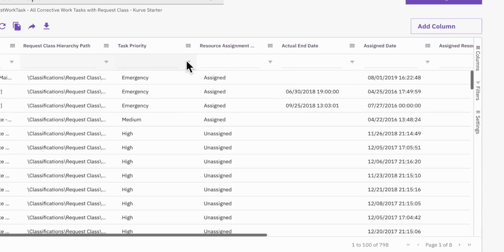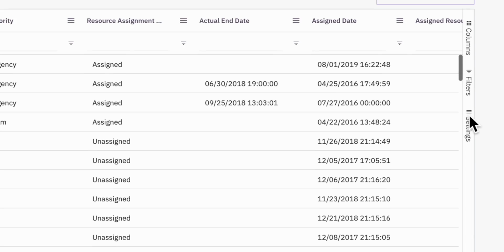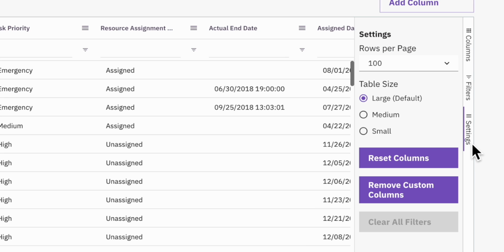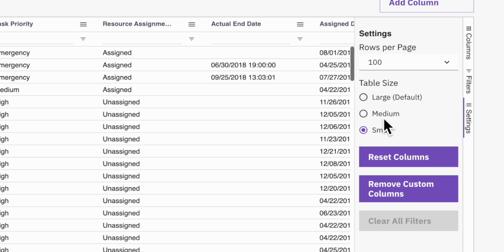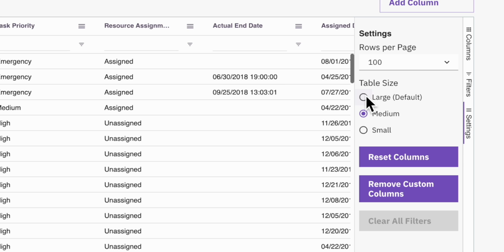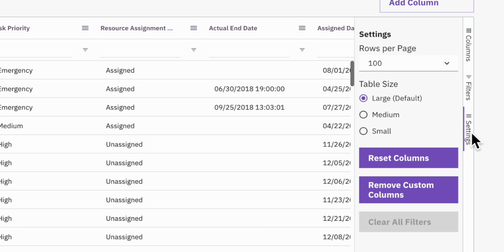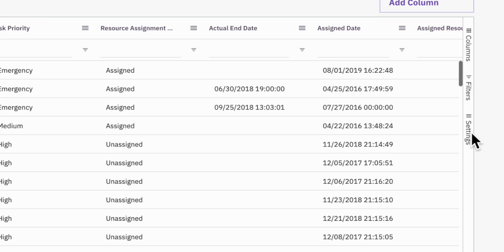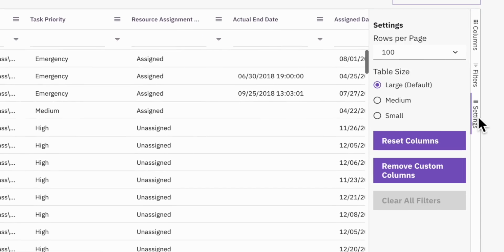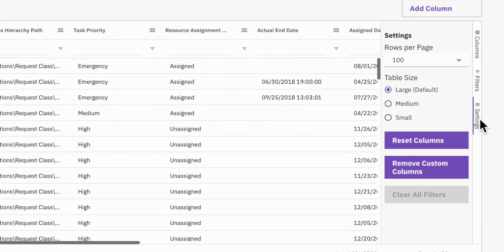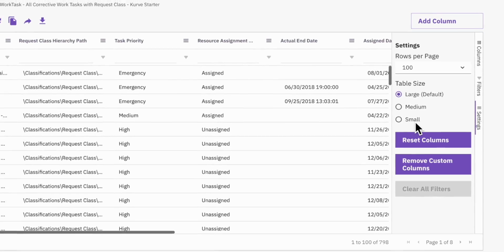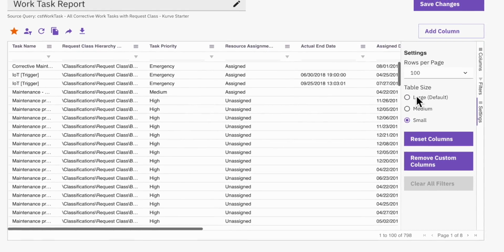Navigate to the Settings tab on the right-hand side of your table. To adjust the table size, click Small, Medium, or Large. Default settings display the table size as large. Changing the size of the table will automatically adjust the font size and line height so you can fit more or less data on a page.